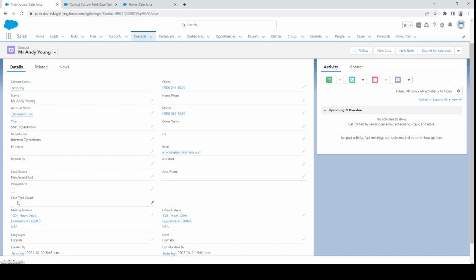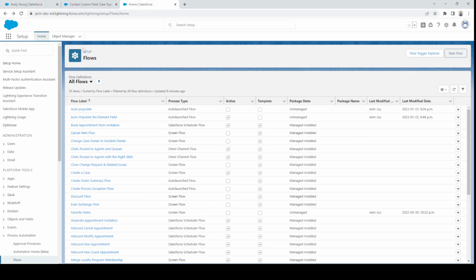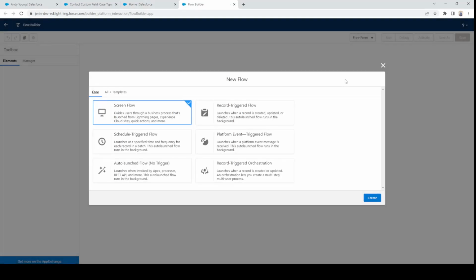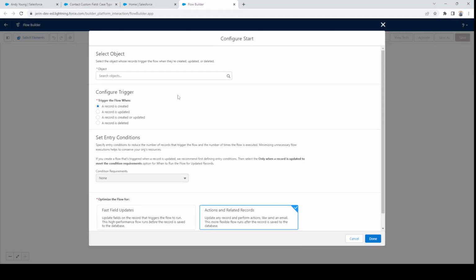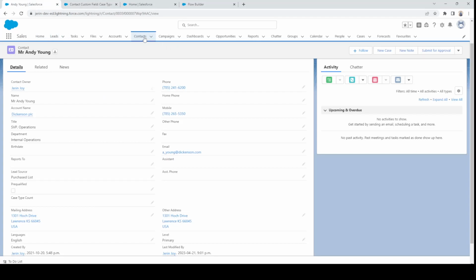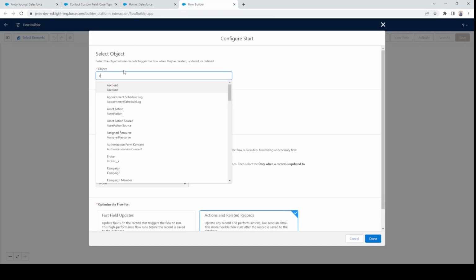So the simple way to do this is by creating a flow. I'll go to the flows and create a new flow. As it is a field update trigger, we'll select a record trigger flow. The object is our main object. Andy Young is our contact, so we'll select the contact object.